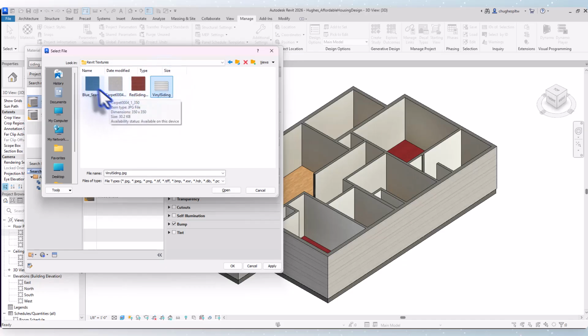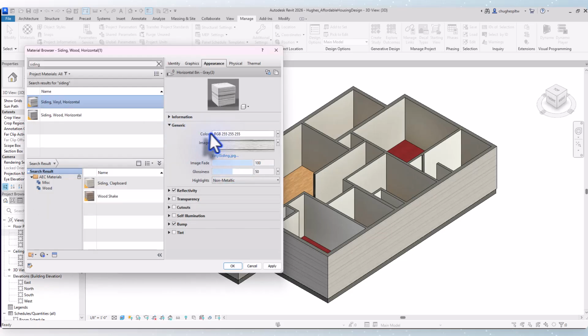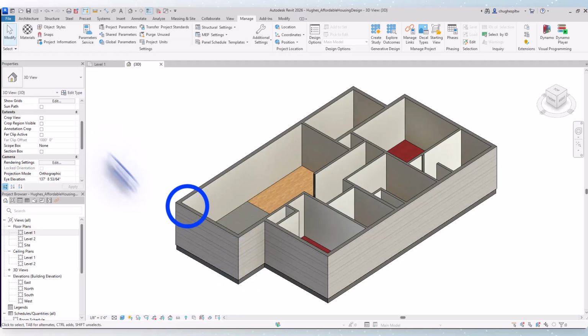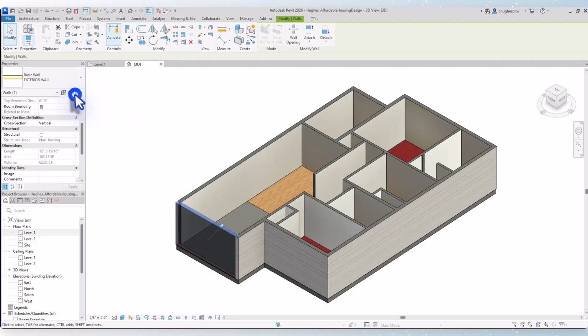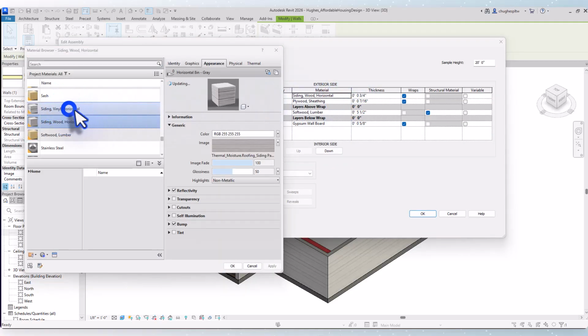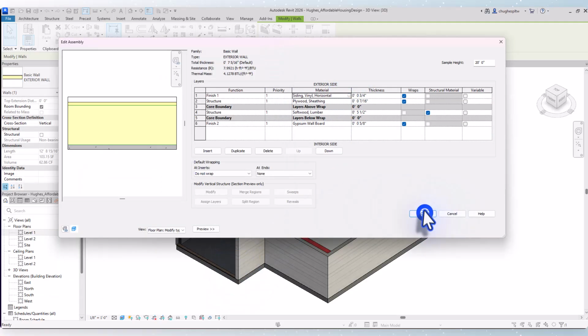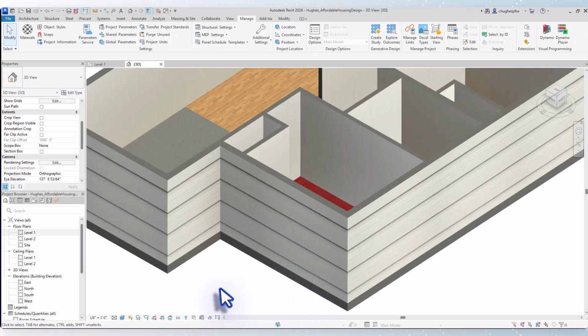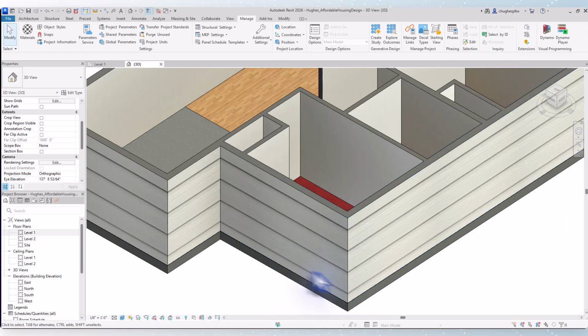And here's my vinyl siding. You'll see there's a couple other siding options I chose just to play around with and see. But here's vinyl siding. I'm going to say open. Now, what's going to happen here is I'm just going to go ahead and say okay. And then if I select my wall and go into edit type and then change that siding type to the vinyl, I'm going to say okay and say okay once more. And you can see there it's going to bring on the new picture. However, it looks kind of odd.